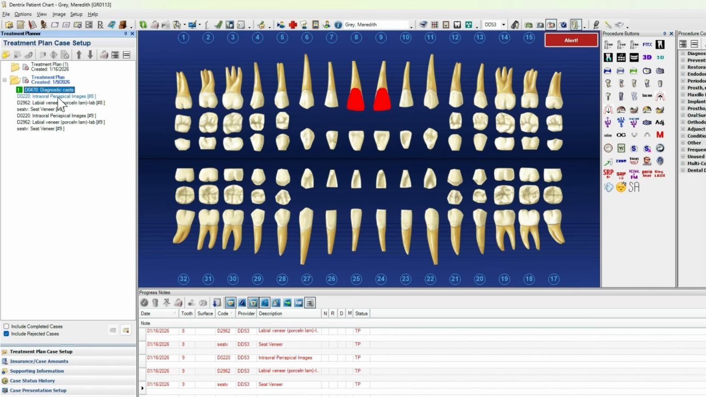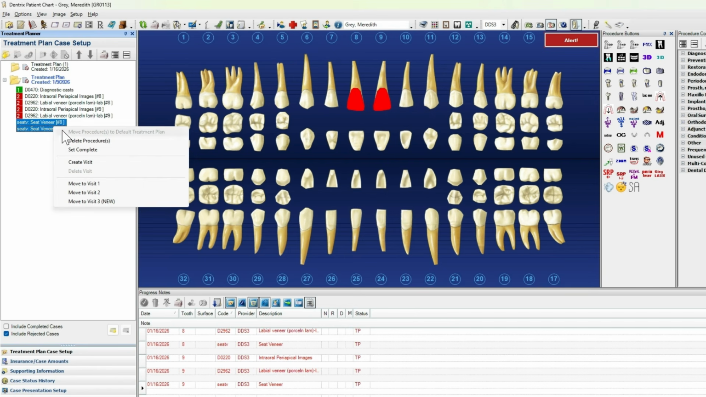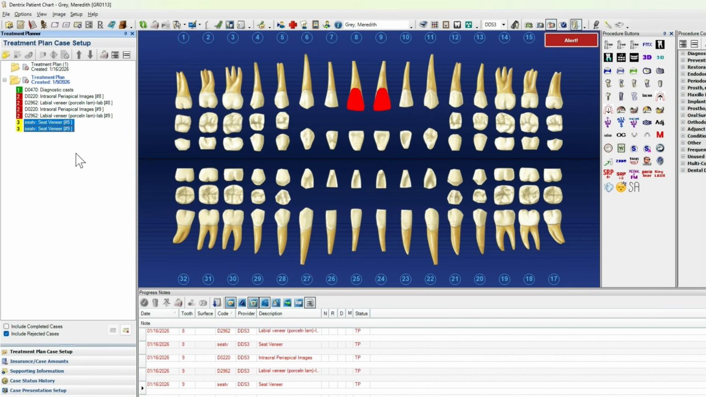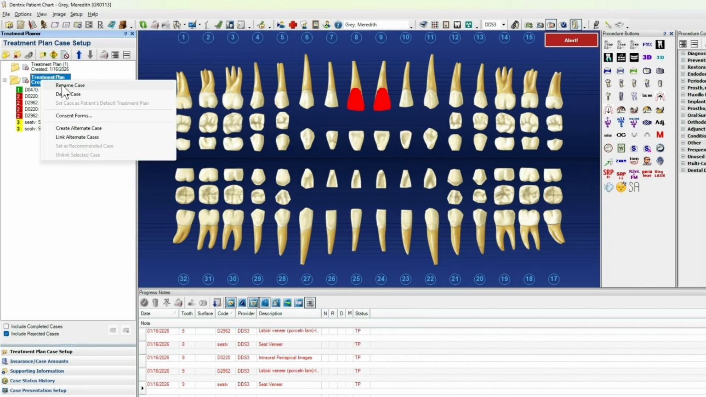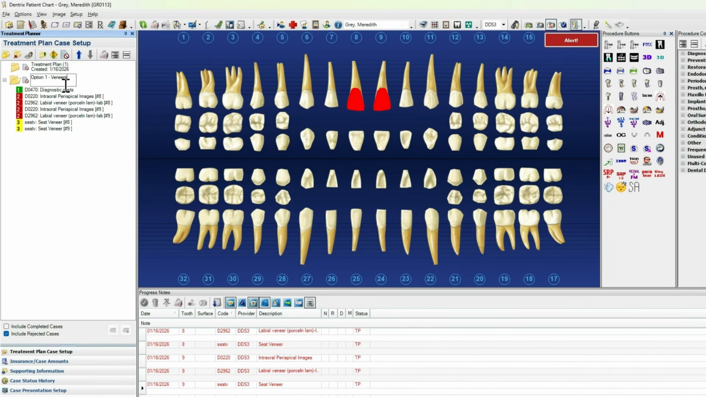We'll take a PA with our veneer. So click those. I'm going to hold control, and click and drag on these also. That way I'm skipping this, but I'm highlighting all of these. And I'll right click, move those to visit 2, and then we'll seat the veneers at visit 3. So this is all option 1. So I'm going to rename this case because we're going to give this patient 2 options. So this is option 1. So I'm going to right click on this and click rename case. And we'll just title it option 1 veneers.